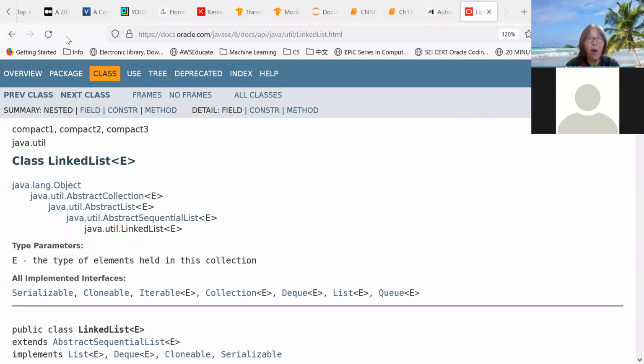Okay, and then probably before we move on, let me find the documentation for the Java 8 linked list. Then let's take a look at the library. So we now understand Java linked list. Java linked list is also provided by Java collection.